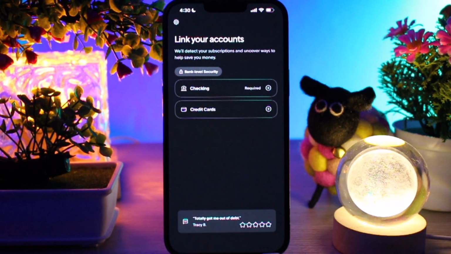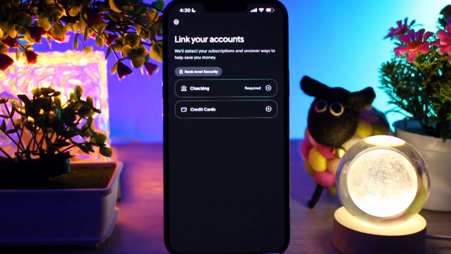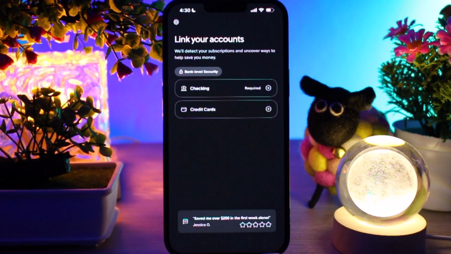After that, confirm the details. Make sure the amount and frequency look correct. Then tap save or confirm. Once you do this, Rocket Money will now treat the transaction as recurring. This means it will show up in the subscription or recurring bill section and be included in your budget planning.